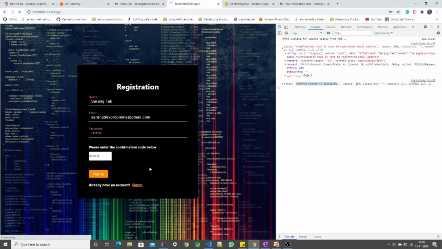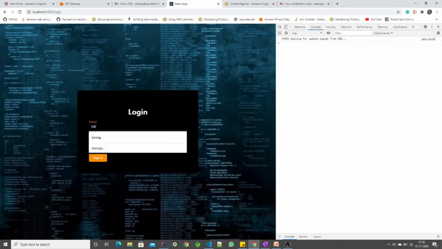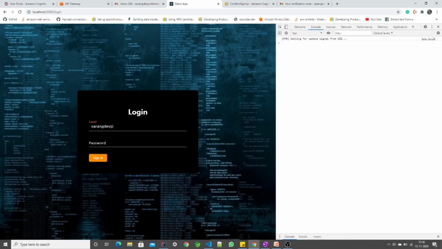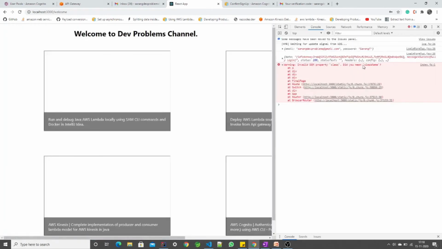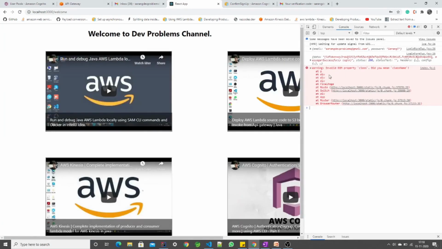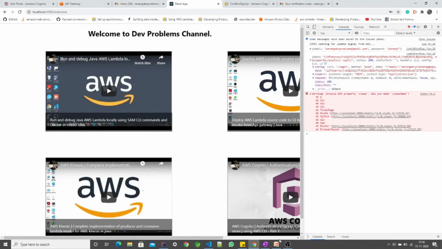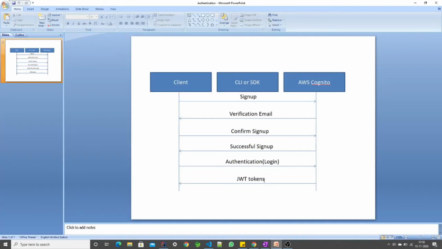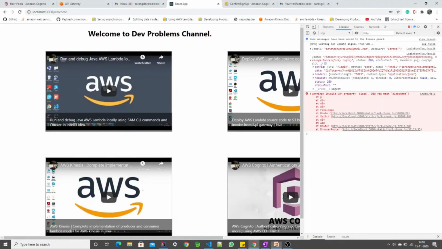I will try to sign in, and here I will add the details of the user that I have just registered, sarangdeproblems at gmail.com, and I will also enter the password. Okay, we got successfully signed in right now. This is just an error message of React. We have received three JWT tokens. As you can see, we have received in the response the ID token, access token, and the refresh token.